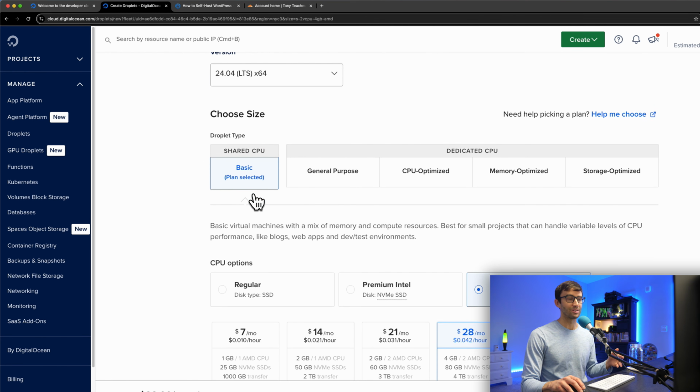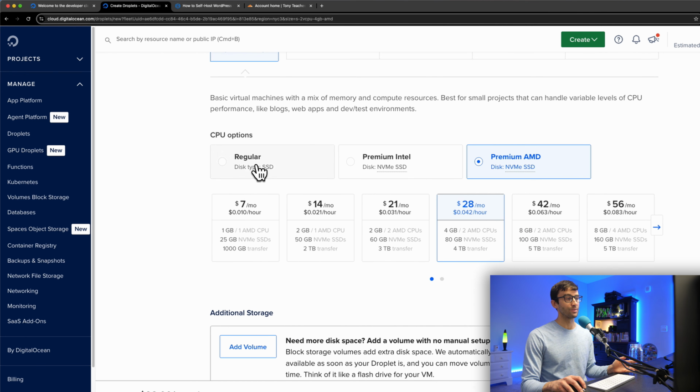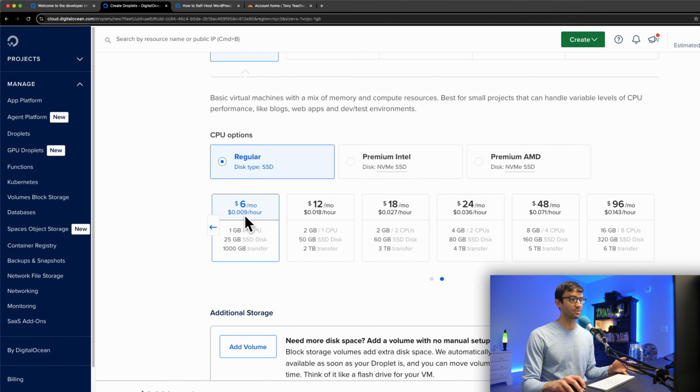If you have more needs, you can always pick General Purpose or CPU Optimized or one of these other types of dedicated CPU plans. And then for the CPU options, again, for this demonstration, I'll pick a regular $6 a month plan.